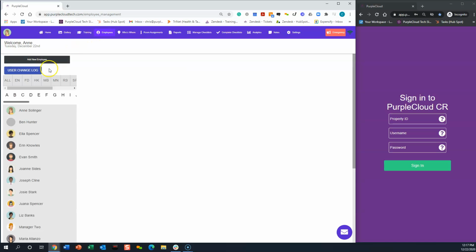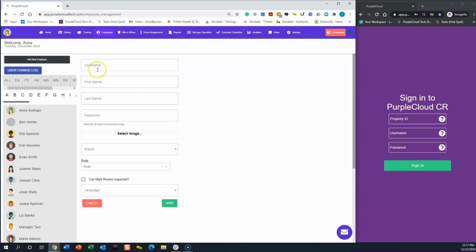Now this is where you will go to add, edit, or remove employees. So if you need to add a new employee to the system, simply click on add new employee. You fill out their username, which is required. First name is required. Last name is required. Password is required. The status, whether they're full-time, part-time, or inactive, is required.